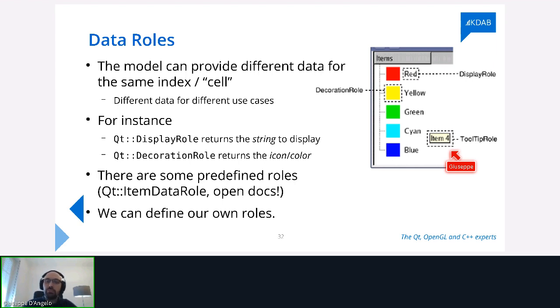And how do you distinguish these pieces of data? The way we distinguish them is that each different piece of data has a so-called different role. Different roles are used to identify different use cases for the data that I'm requesting from your model. There are some roles that are provided by Qt. They have built-in meanings, but you can always provide your own roles in case you need something like that. So to give you an idea, if I have a model and ask this particular cell for its so-called Qt::DisplayRole, the model is supposed to return the string to display. So in this case, Red, as a string, with uppercase R.